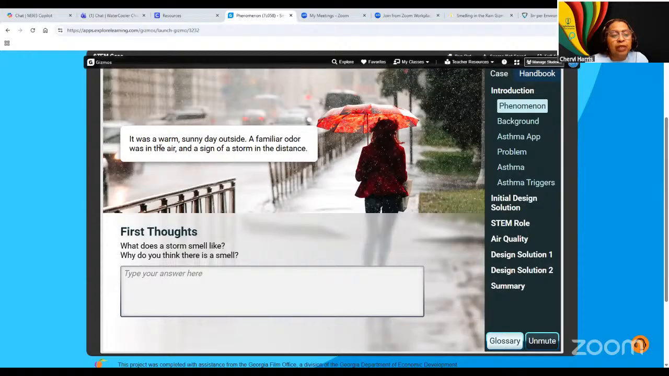All right. It is a warm, sunny day outside. A familiar odor was in the air and a sign of a storm in the distance. Up at the top, you can type right here. It's going to record your thoughts. This is one of those activities that records your thoughts. And it just wants to know, did you do it?